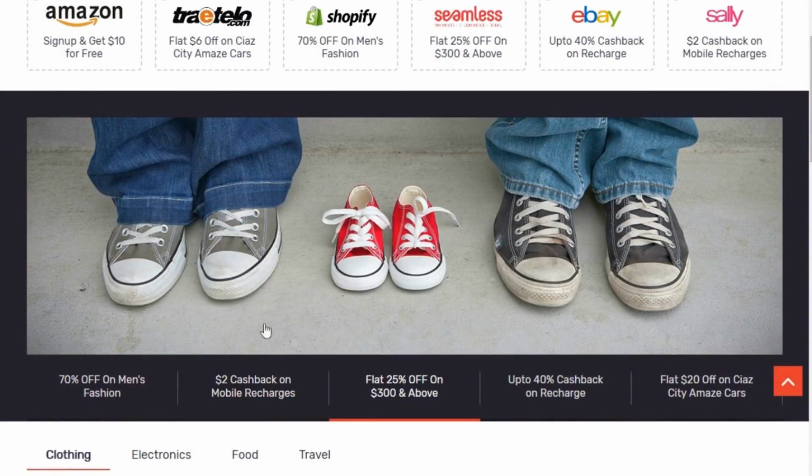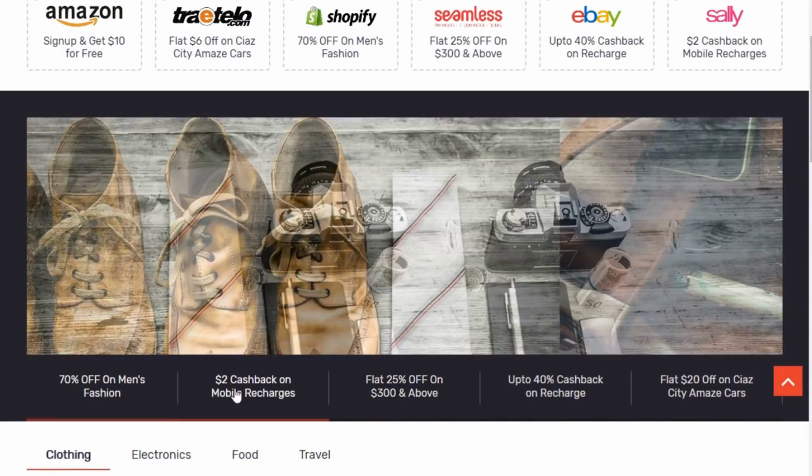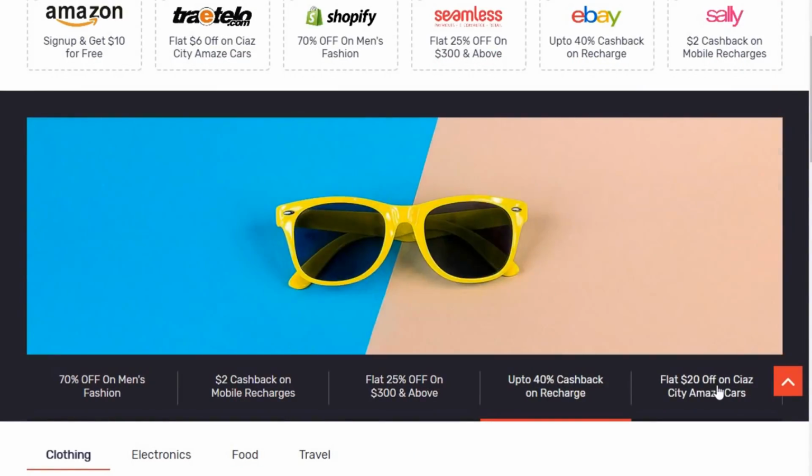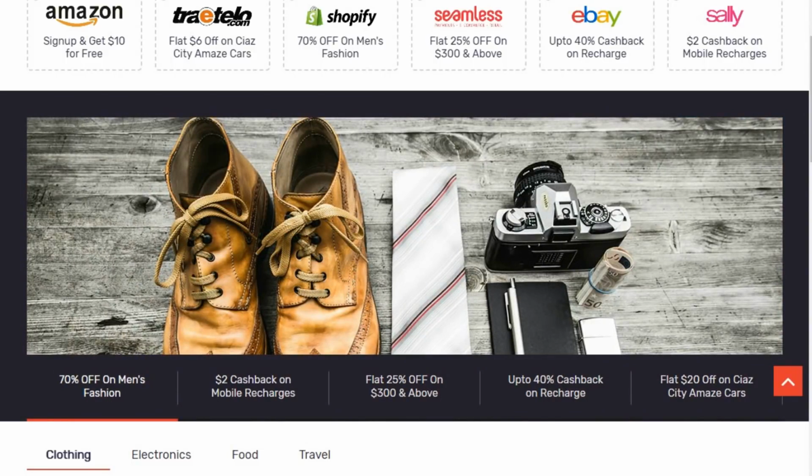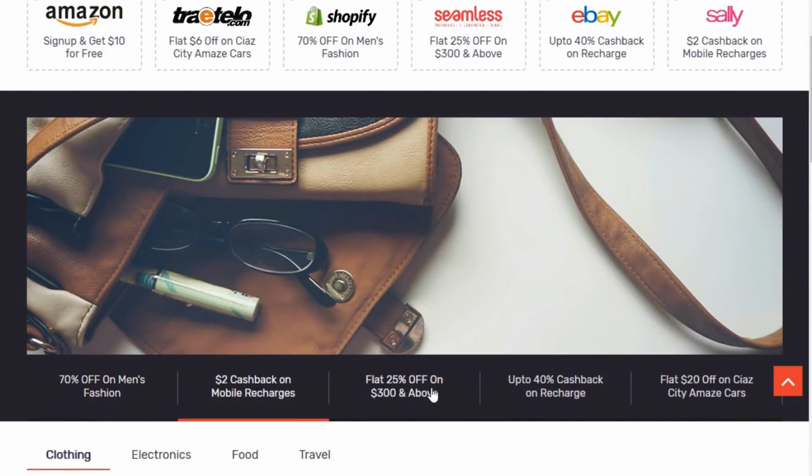Now after this, we have a very beautiful slider. Again, we have 5 or 6 different tabs, and this is obviously automatic. It will change automatically, but you can also change it like this. So we have $2 cashback on mobile recharges and so on. Everything related to coupons and deals and affiliate marketing.